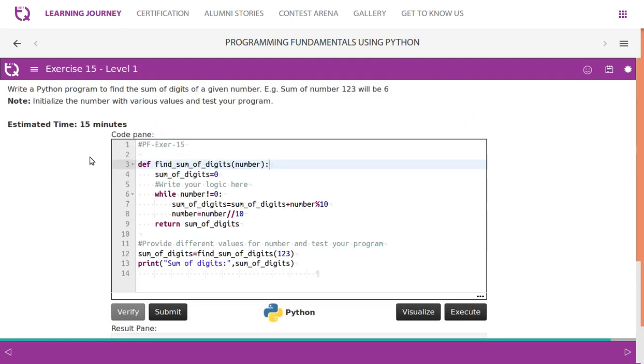Write a Python program to find the sum of digits of a given number. Example, the sum of digits of number 123 will be 6. Initialize the number with various values and test the program. See, they have given a number 123 and it is an actual argument. This is passed from here, and the 123 is passed to this value.